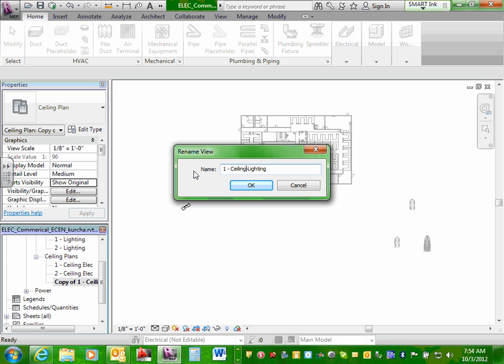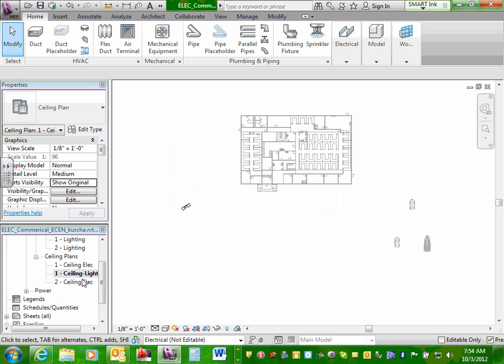So every time you look at this, you know this is where you're going to drop your what? Fixtures and circuit them. Cool? Can I have a thumbs up from Andrew and everybody else that you guys are cool? Okay, all right. So I'm going to name it. Now here's my ceiling lighting.